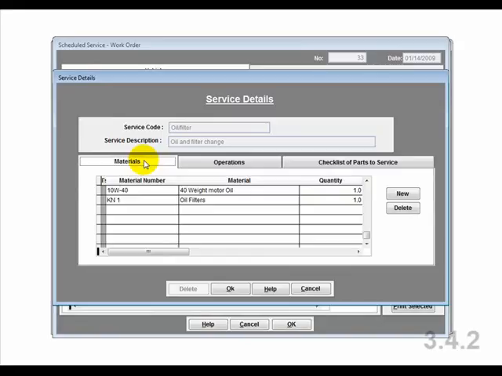In some instances, however, you may actually need to replace a part because it's failed or because it has not passed an inspection, which perhaps you may have included in the list of operations.